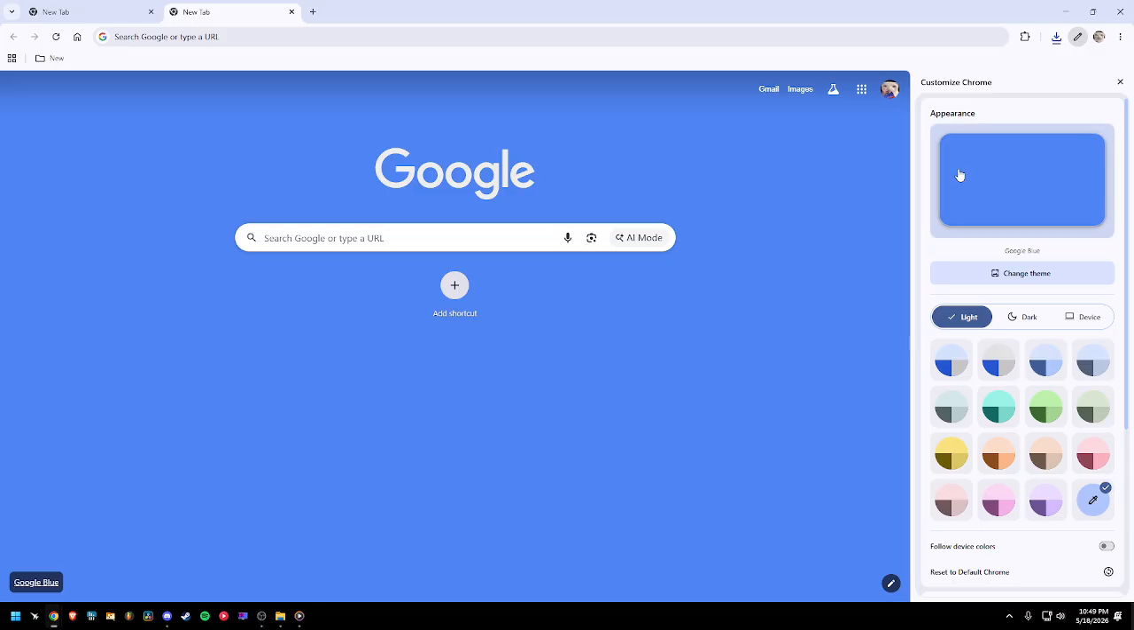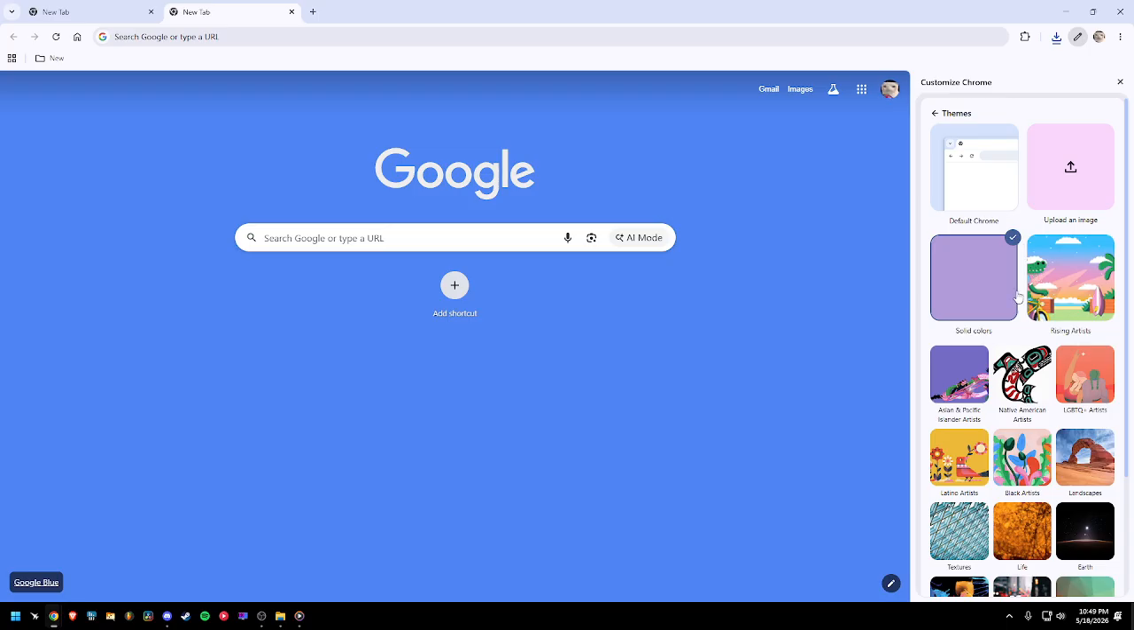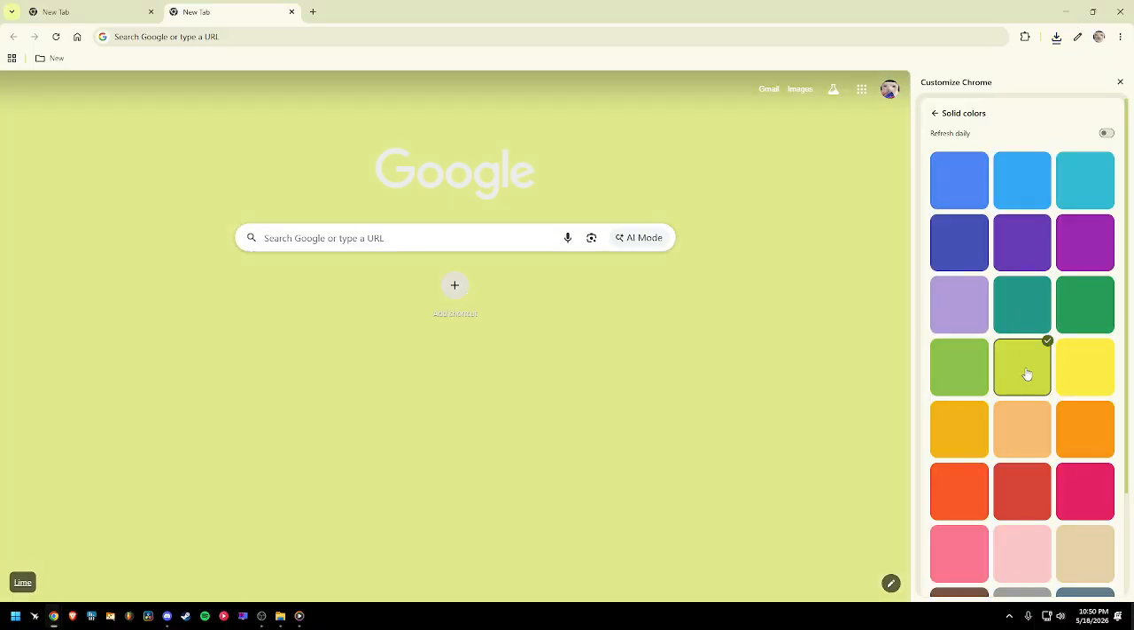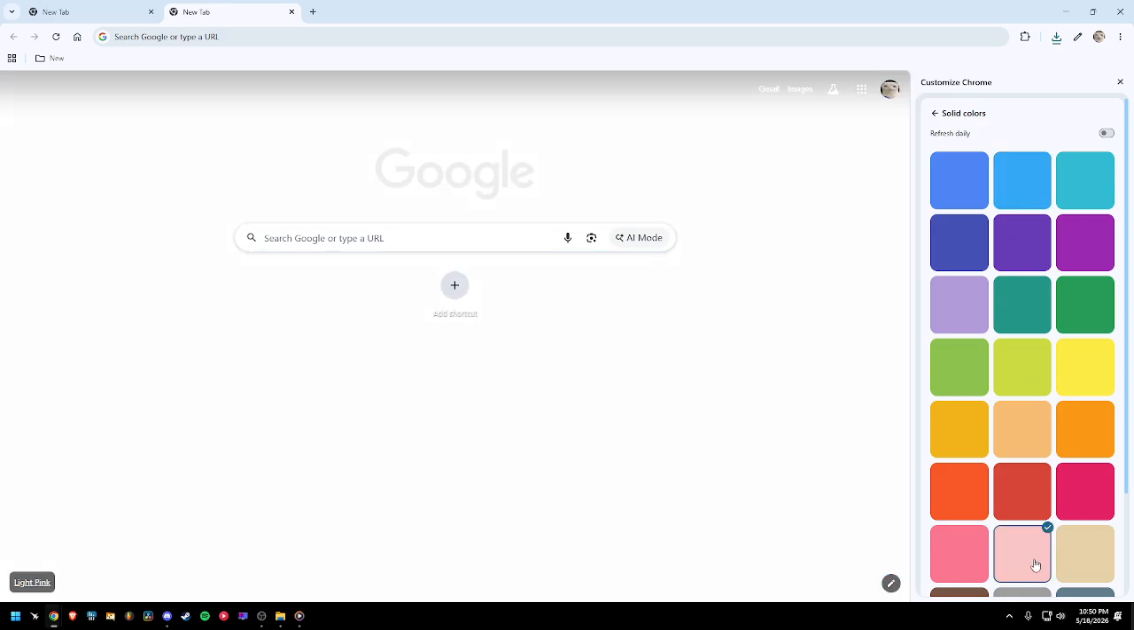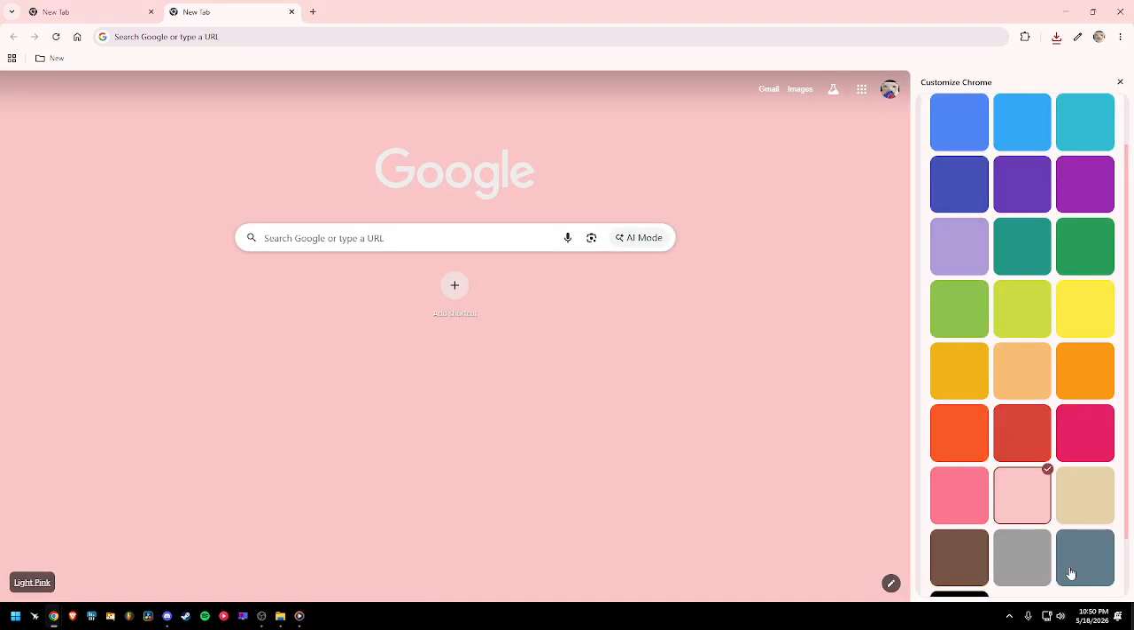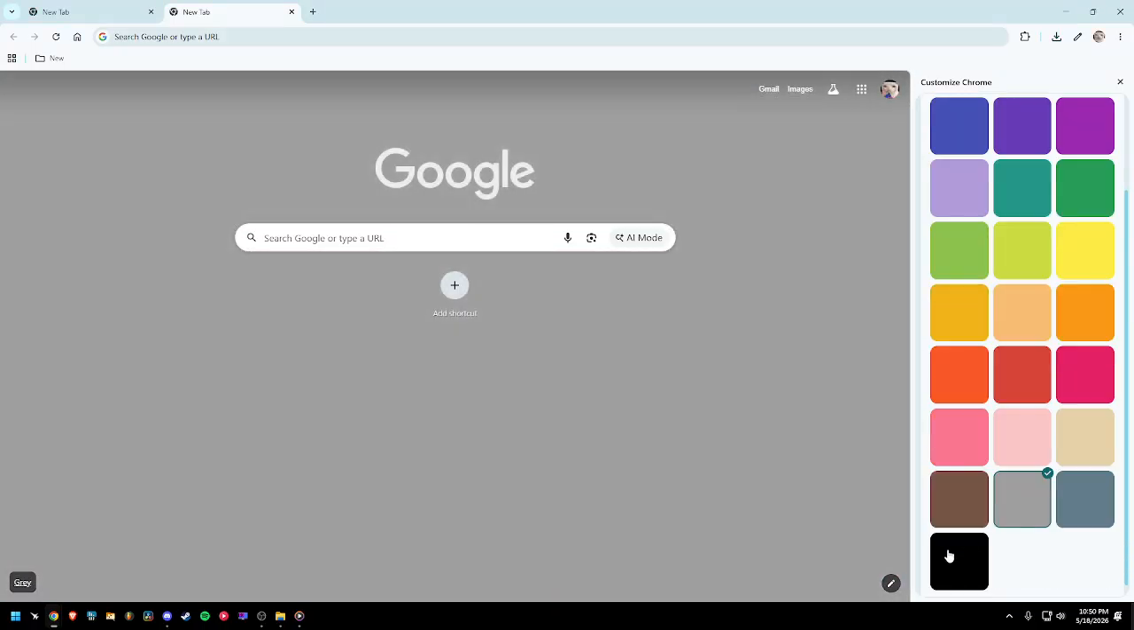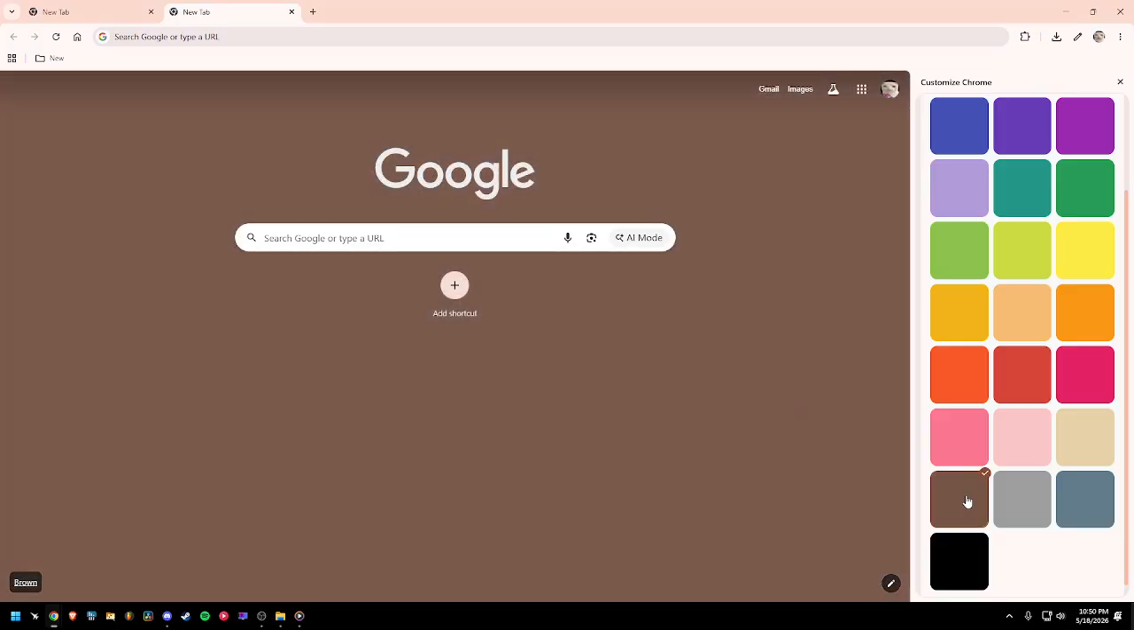After the customization panel opens, select Theme. This is the area where Chrome shows you different color styles and visual themes that you can apply. You will see a variety of options, each designed to change the color accents and overall appearance of the browser. Take a moment to look through the available choices and pick the one that best fits your preference. Some themes are bright and colorful, while others are more minimal or darker, which can be easier on the eyes.